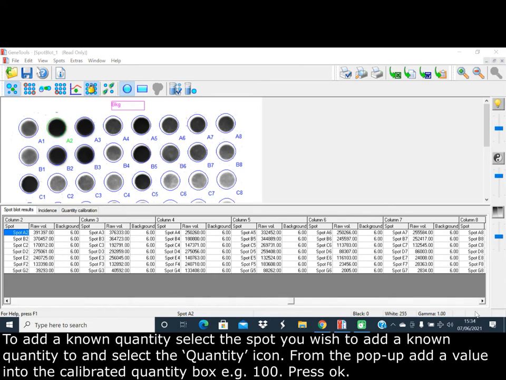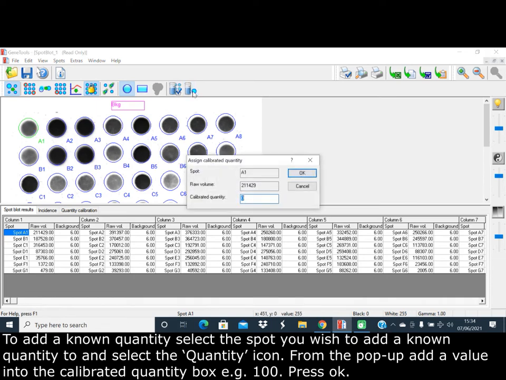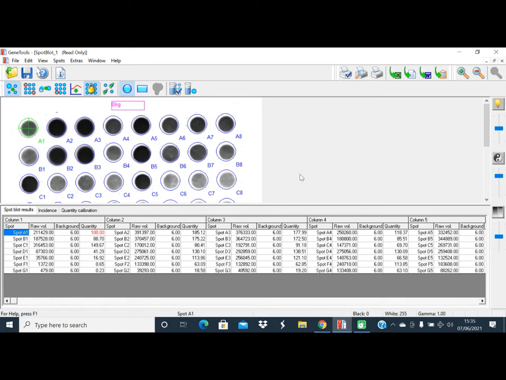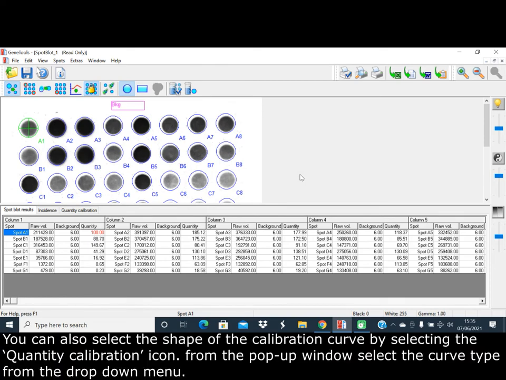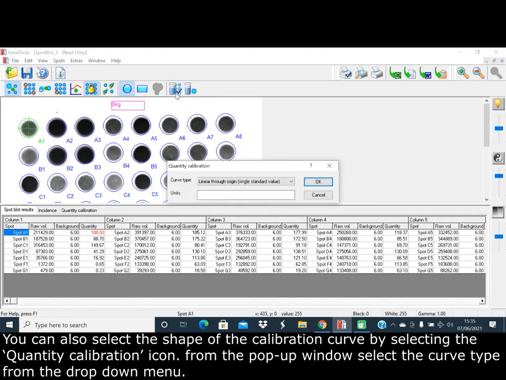To add a known quantity, select the spot you wish to add a known quantity to and select the quantity icon. From the pop-up, add a value into the calibrated quantity box, e.g. 100, and press OK. You can also select the shape of the calibration curve by selecting the quantity calibration icon. From the pop-up window, select the curve type from the drop-down menu.